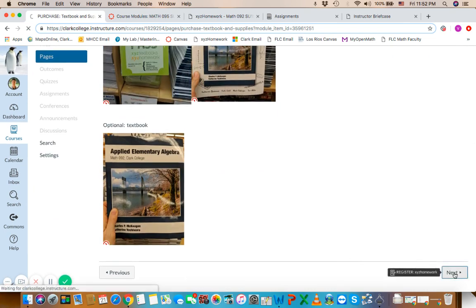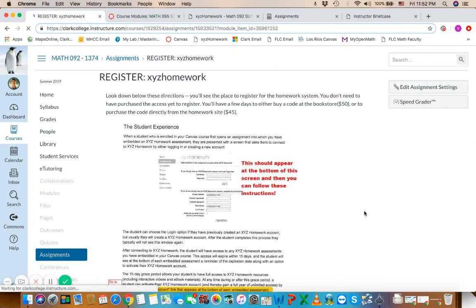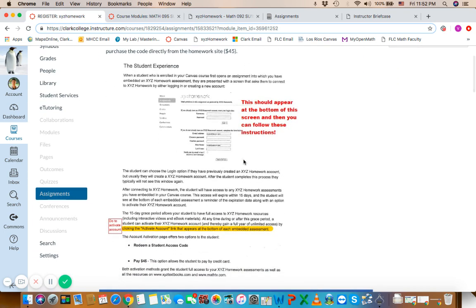You can click next here to go to the next one. You do need to register, and you will see something like this when you are a student. Your username and password. If you have already had an XYZ account, then you can use that username and password. If not, then you'll have to create one, and then you would be able to actually be given the option of buying the access, not from the Clark College website, but from their website, or we can go to the bookstore. I think it's still a difference of $5. I might be mistaken, so you guys can check.